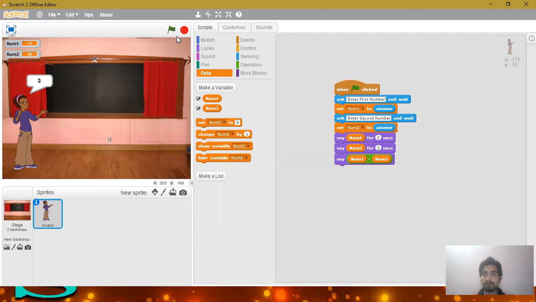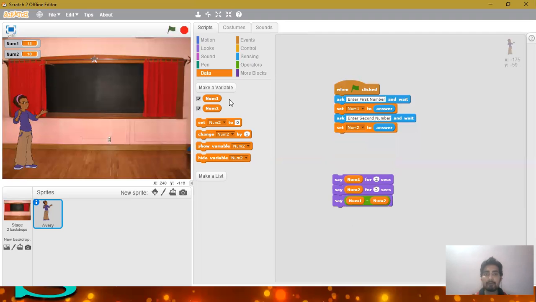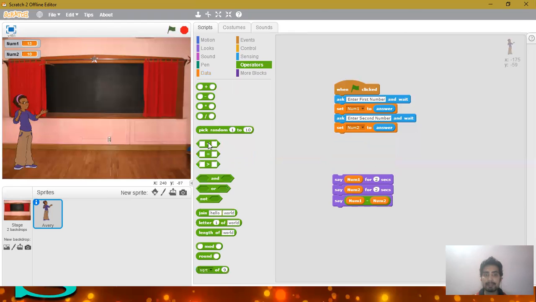The second topic was comparing two numbers together. For comparing the numbers, we again need to go into the operators code block, and there are three different code blocks for comparing the numbers. The first one is less than, the second one is equal to, and the third one is greater than. So you can use whatever code block you want to use. Let's use the first code block here.